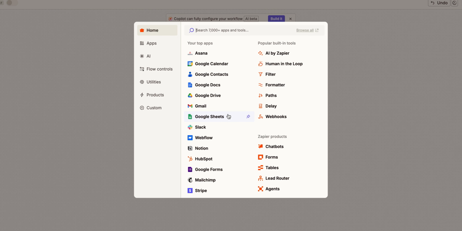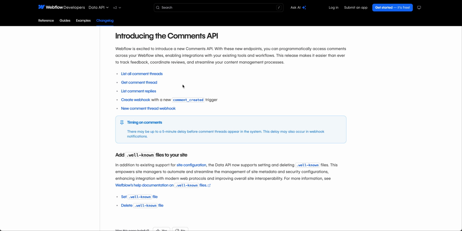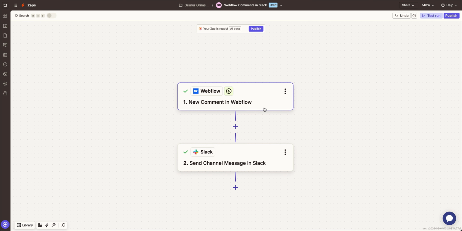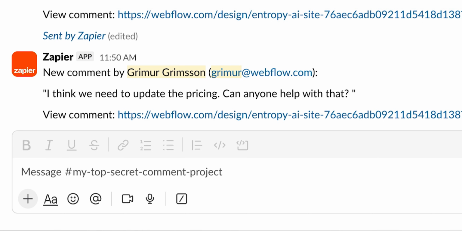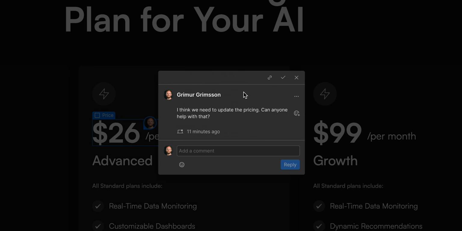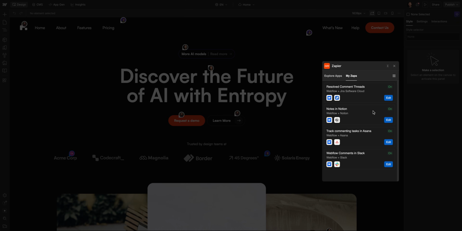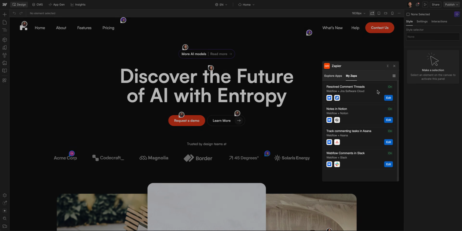And for advanced workflows, this is where comments really level up, especially for larger teams. You can connect comments to your team's tools using the Webflow API or automation tools like Zapier and Make. That means you can do things like send a Slack message when someone leaves a new comment on a project, or automatically track unresolved feedback in an Asana task. You can even sync important notes to a Notion doc or Jira board, whatever works for your team.